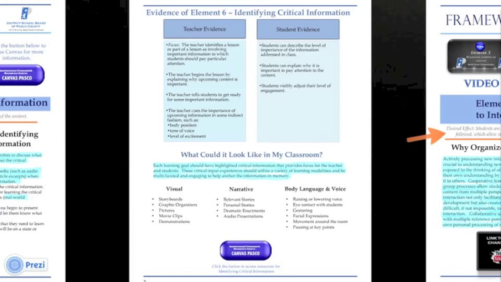What might it look like in your classroom? So each learning goal should have highlighted critical information that provides focus for the teacher and students. Critical input experiences should utilize a variety of learning modalities and be multifaceted and engaging to help that information anchor in our students' memories.